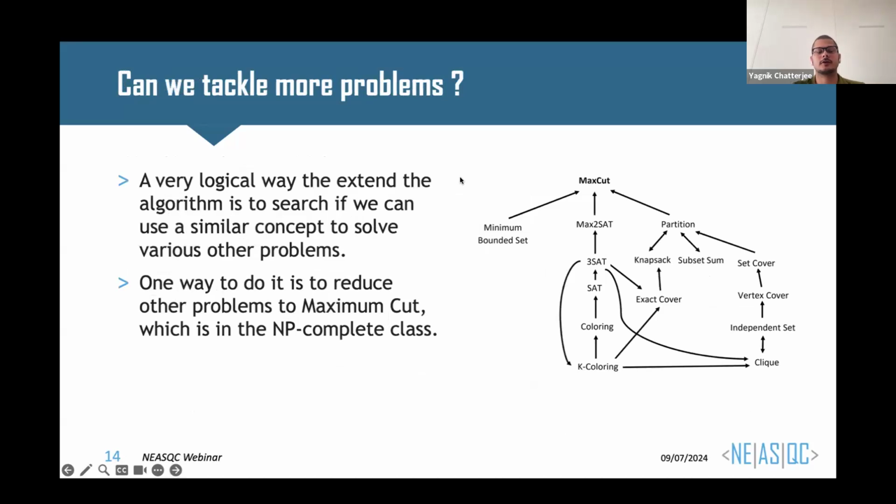So, okay, well and good. We tried to do a max-cut problem. That's one problem. Now the next question arises, okay, can we solve more problems with this method? And what can we do to solve more problems? A rather straightforward way to do this would be to convert other problems to the max-cut problem.